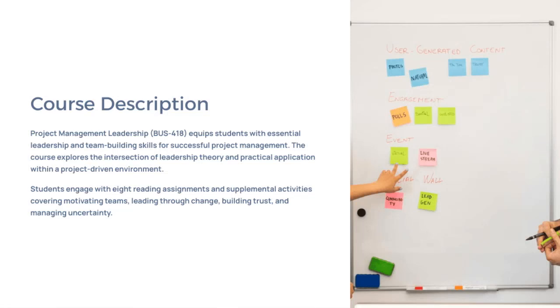On this slide, you'll see that students engage with 8 carefully designed reading assignments along with supplemental activities. These are focused on key leadership themes like motivating teams, leading through change, building trust, and managing uncertainty. These topics are essential because they reflect real-world challenges project managers face every day.